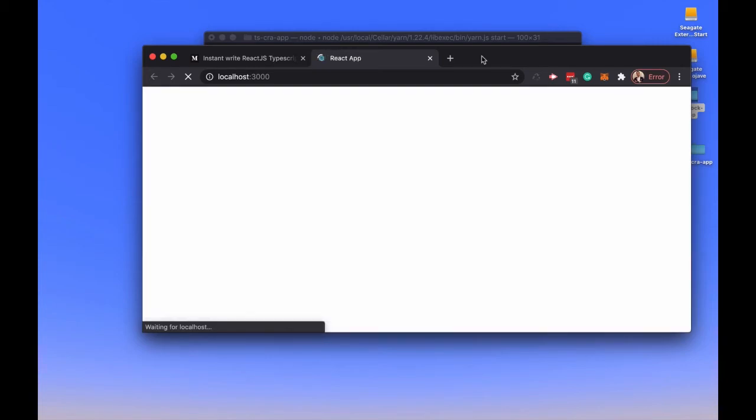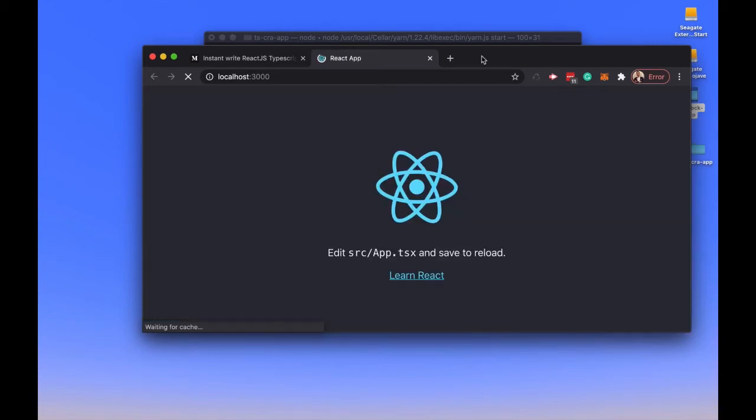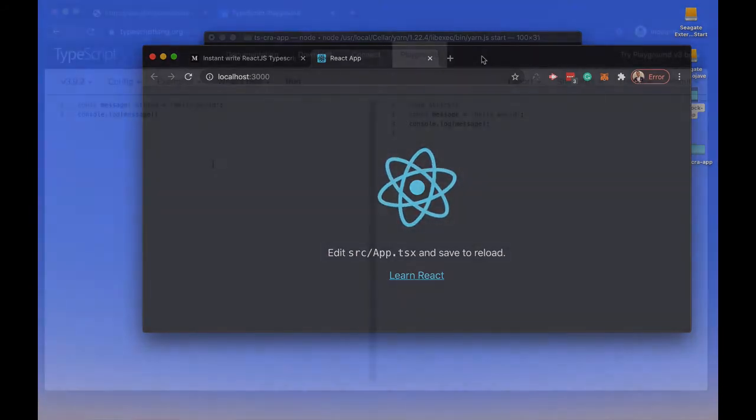If you have an existing project, then you can also transform it into a TypeScript project. What you're going to need is to add the types for React, for Node, for the DOM, and for Jest.